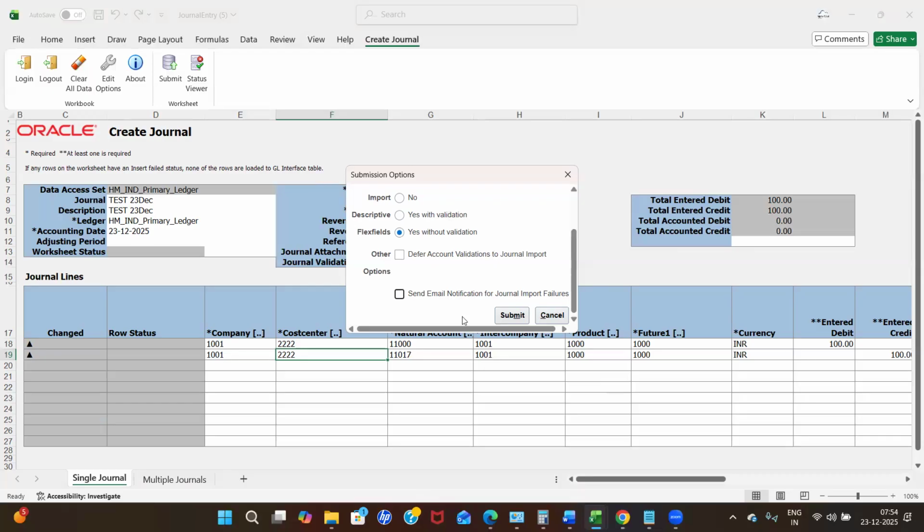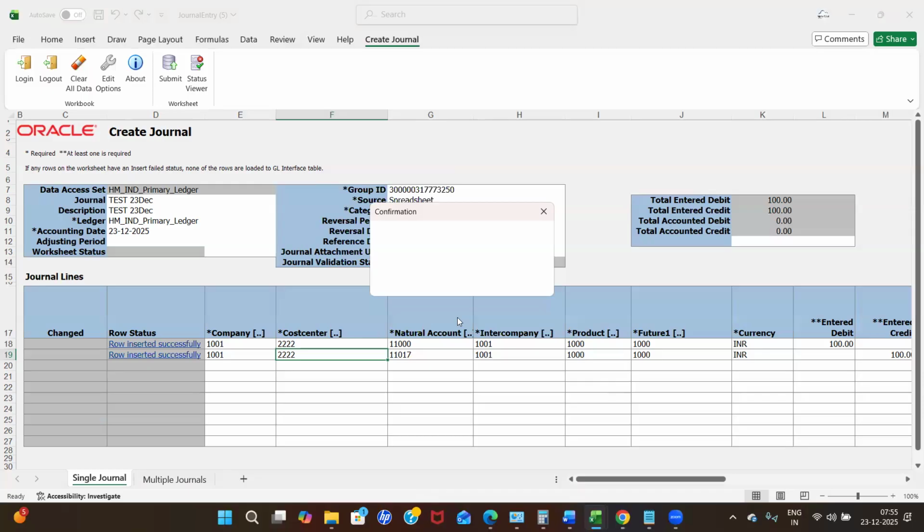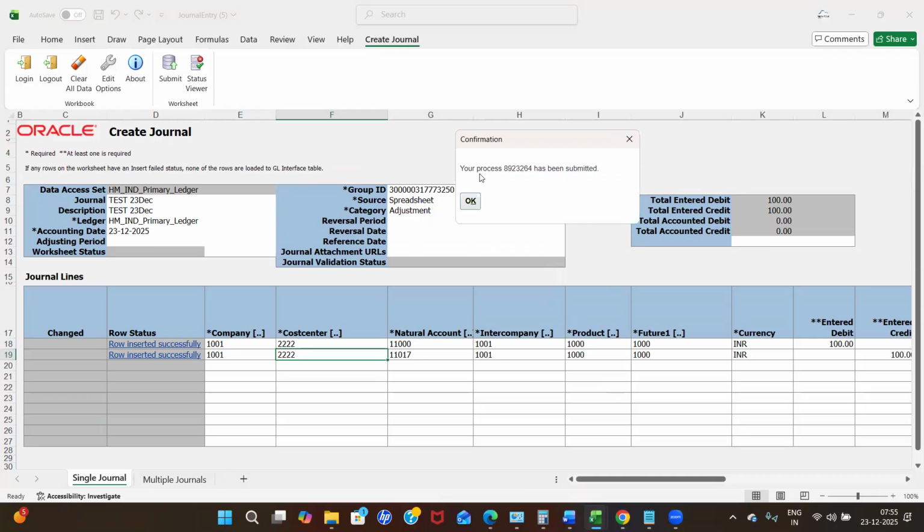So I'm just clicking on submit. I'm not enabling anything. Now you see the submit processing upload changes. You can see the row status now. This is very important. You can see a process ID has been generated and submitted. You just copy this process ID. And if you see here the row status, row inserted successfully. Row inserted successfully means the data is submitted to your application, to the interface.